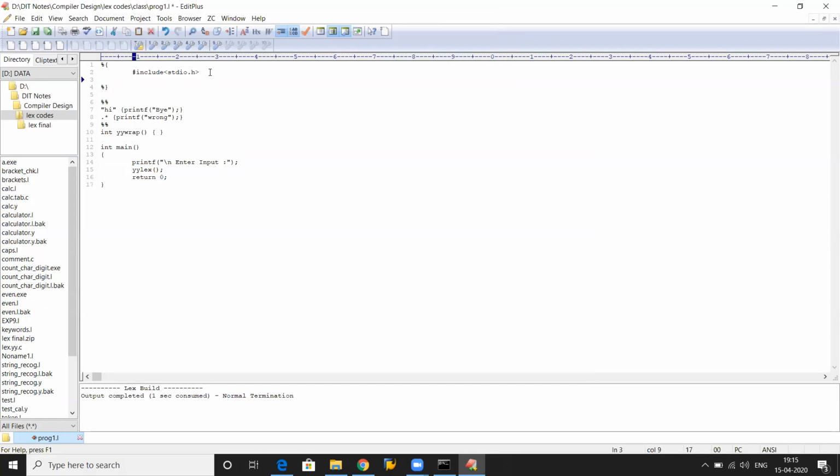Now I'm going to design a program to count the number of characters, number of words, and number of lines, using the Lex program. So for that, I have made a counter C. The initial value of C is 0. Then again, I have made a counter W to count the words. Initial value is 0. And then again, I have made a counter L. The initial value is 0.